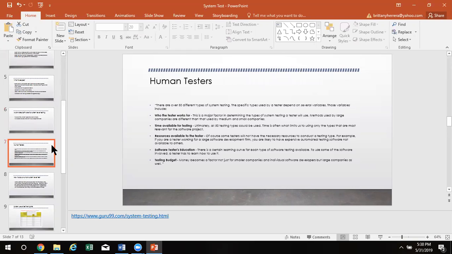Human testers. There are 50 different types of system testing, and the specific types used by a tester depend on a lot of variables: who the tester worked for, the time available for the testing, the resources available to the tester, the knowledge that the tester has, and the budget. Again, I got this from the website down here.